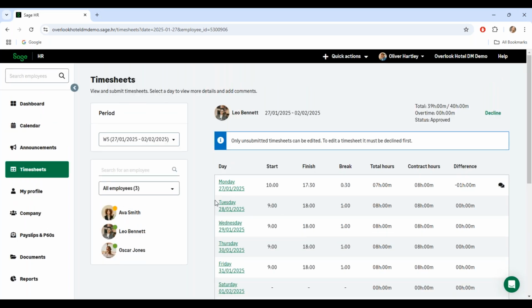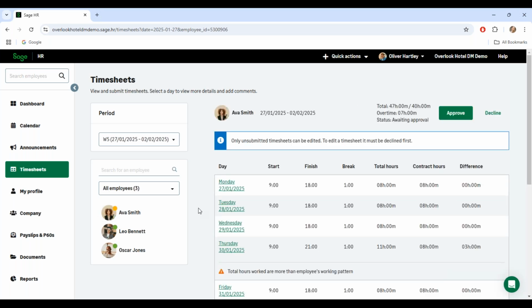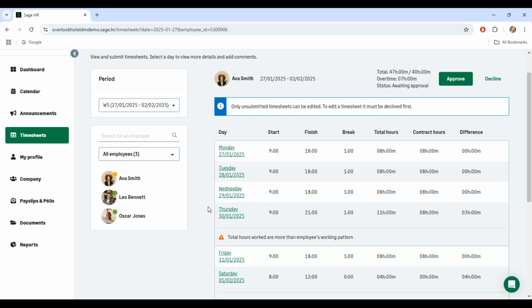One of my other employees, Ava, has that yellow dot, so we still need to approve hers. Remember that we just submitted that in the last demonstration. Oliver could just view hers by clicking on her name. That will bring us to the timesheet for the same timesheet period, and he'd be able to check this over for approval too. Now, Oliver has actually noticed that there are some changes needed here. So remember, it will need to be declined first. So for this one, I'm going to go ahead and click decline.